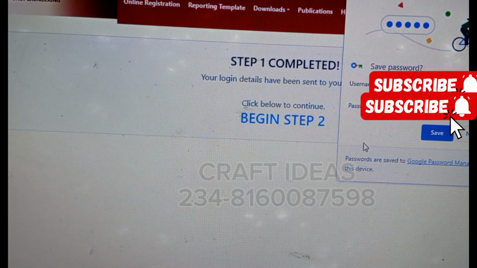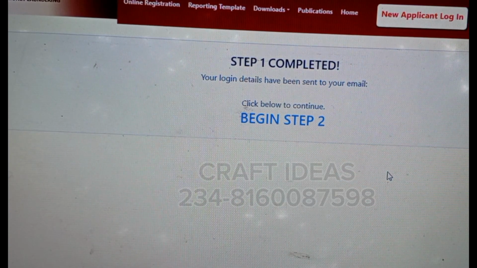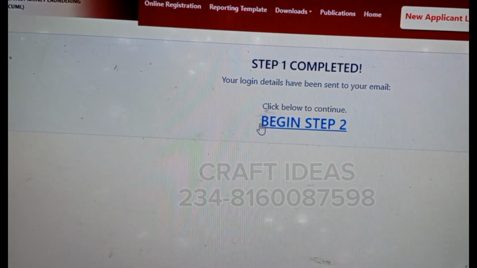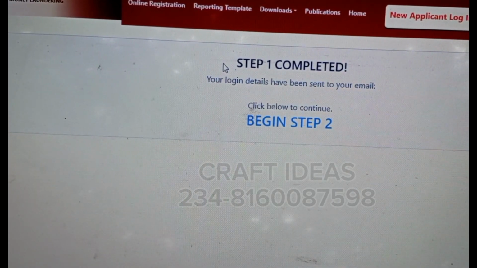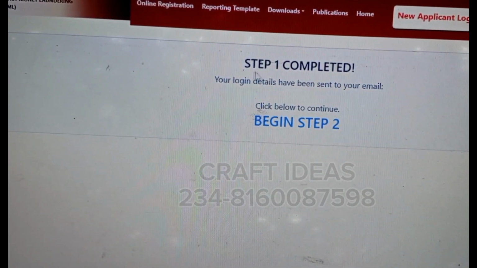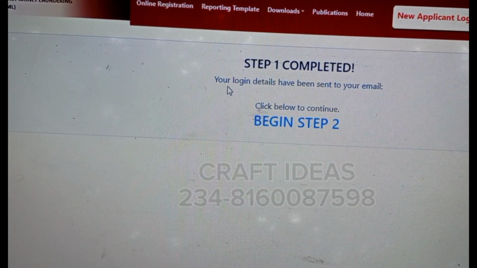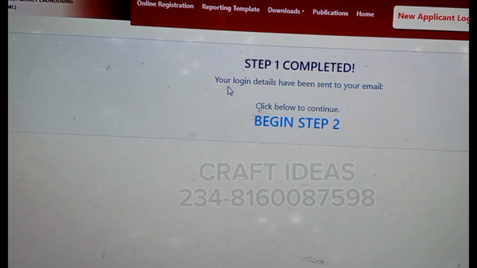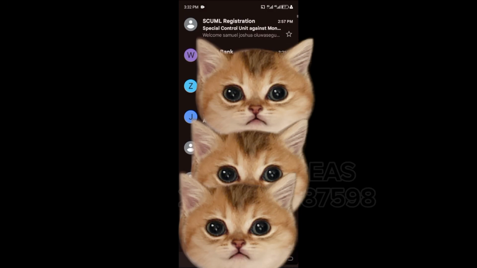So you can see here that it has taken me to the registration page now. It said I have successfully completed step 1 of the registration, right? So the login details have been sent to my email. That is why I said your email must be active and valid. So here, this is what they sent, which is going to be your login details. So let me click on it.